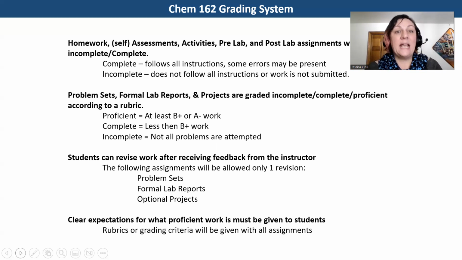Now, our problem sets and our formal lab reports, we'll have two of those during the quarter, and any optional projects you choose to complete would all be graded on that three-tier system of incomplete, complete, and proficient. In general, you'll be able to revise everything, but our problem sets, formal lab reports, and any optional projects you take on will only get one revision. These are big assignments, and so grading and getting feedback is enough labor on my part that we're going to limit those revisions to one time. I'm happy to help you through your revisions to make sure that you're feeling confident when you submit your work the second time.